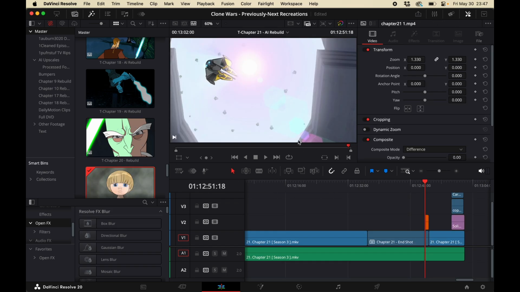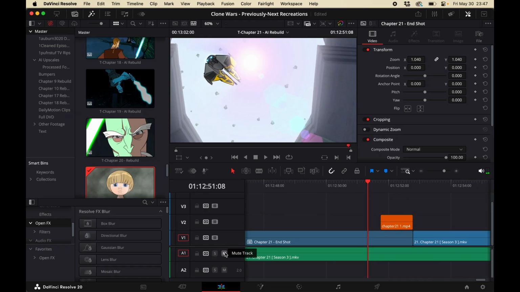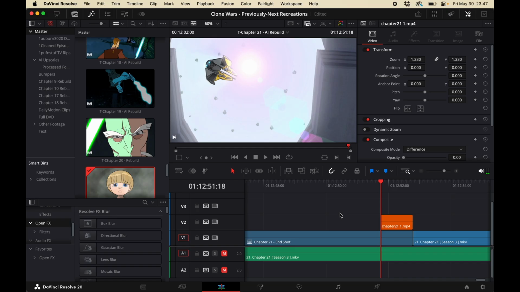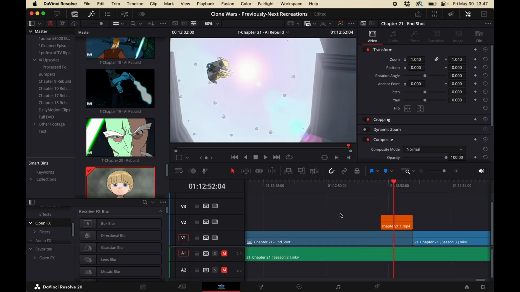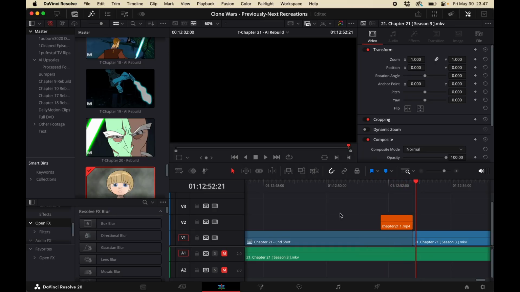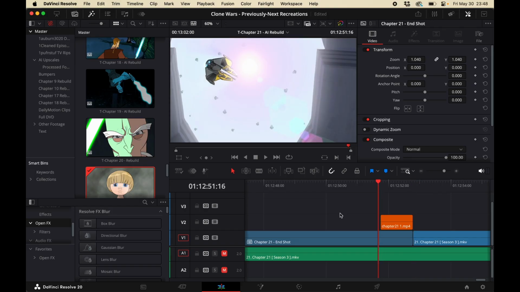Jumping into chapter 21, we do not have intros or outros. I'm not sure if they had them at all. If anybody knows, let me know. But at the very end of chapter 21, there's the shot of Anakin's ship leaving, and this does make the jump to an AI upscale. There's a little bit of jump in quality if you're looking for it, but I think it's serviceable for the 1 second and 1 frame that it's on. I think it turned out pretty good.